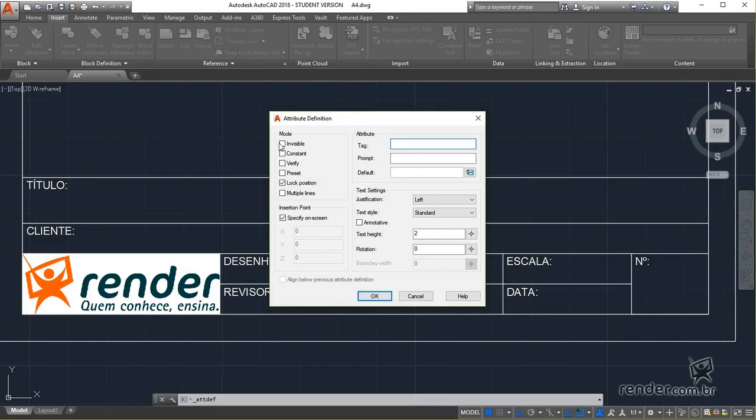Let's look at the insertion options we can configure. The first existing option is invisible, where attribute values are not displayed or printed when the field is entered. The constant option is used to enter attributes that will have their fixed values, that is, that will never be changed in the project. The verify option, when enabled, is used to verify that the fields of the entered attribute are correct. The default option is used to insert an attribute with a standardized value without having a data entry request.